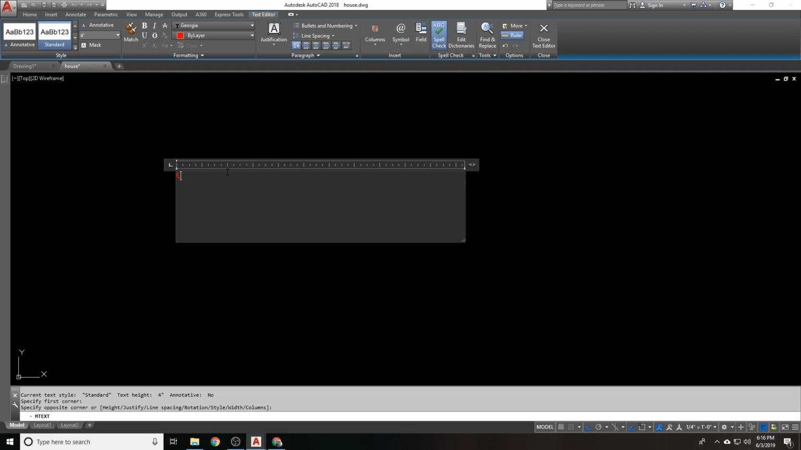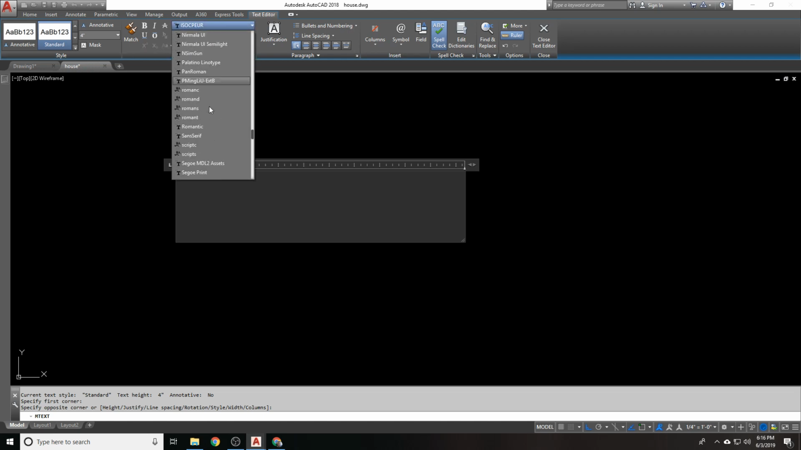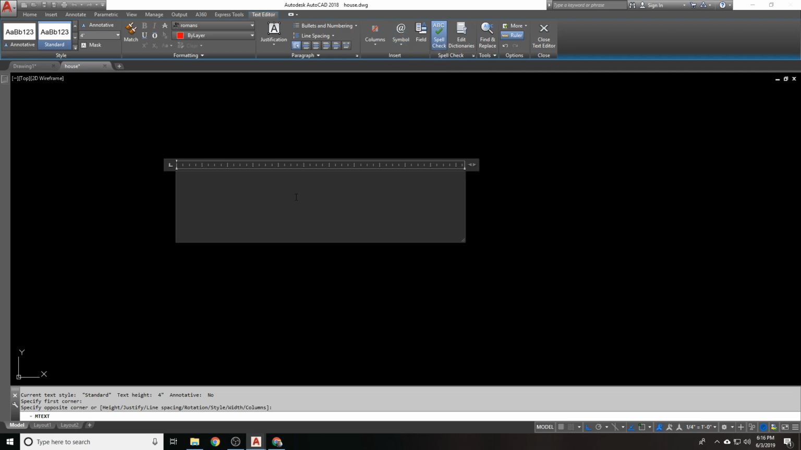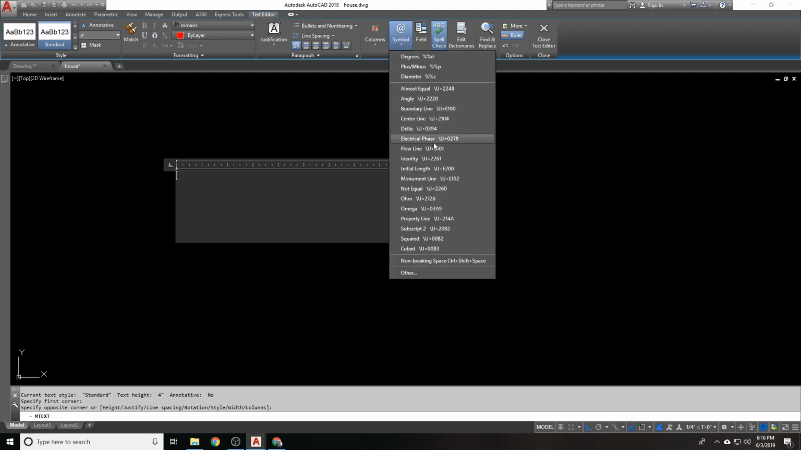You have things like centerline, which this one displays a little quirky, but I think Romanesque displays a bit better there. If you look at the centerline, it's U plus 2104. So you type in \U plus 2104, and it changes itself automatically as soon as you put the code in, or you can just click it from here and grab it. You can grab some of these other symbols if you need to.